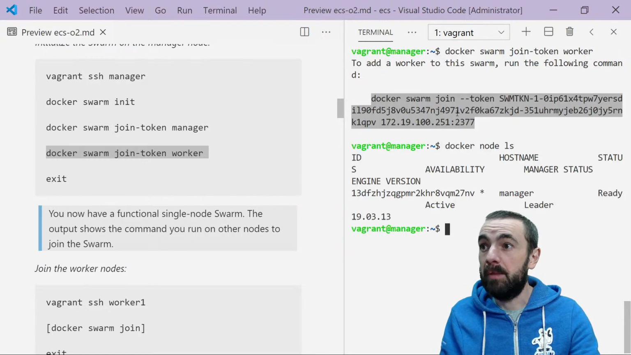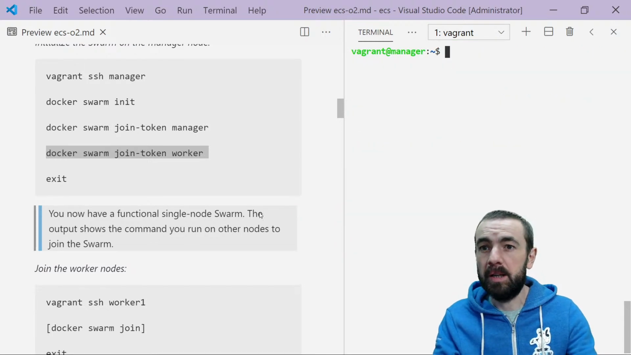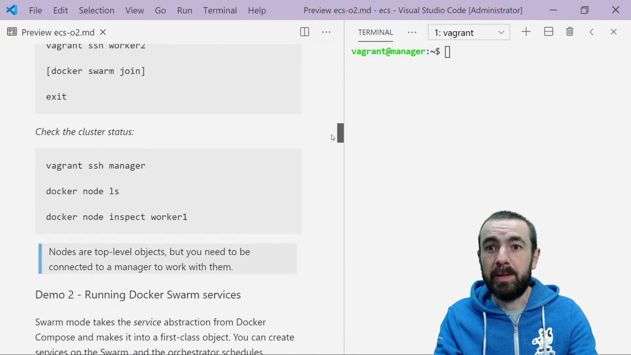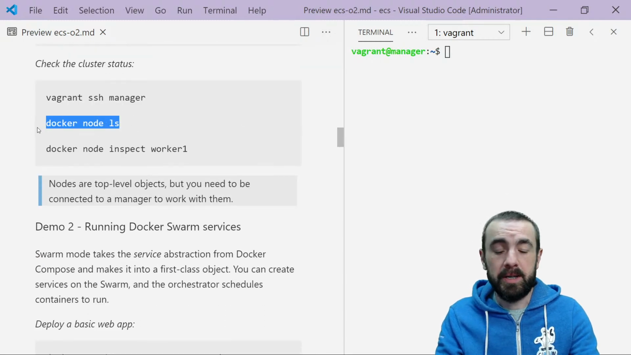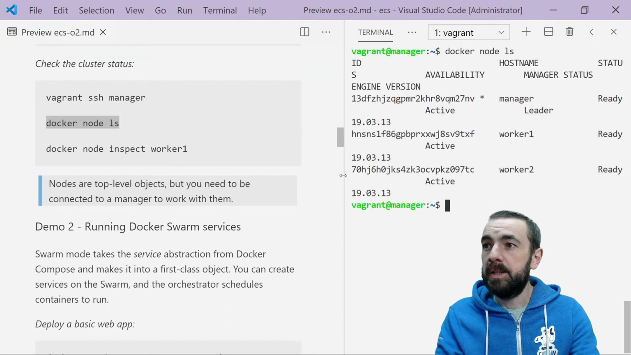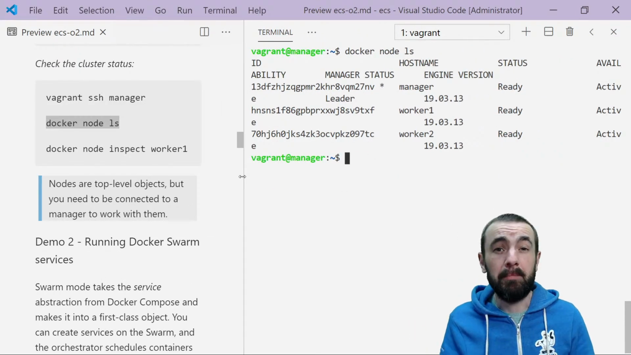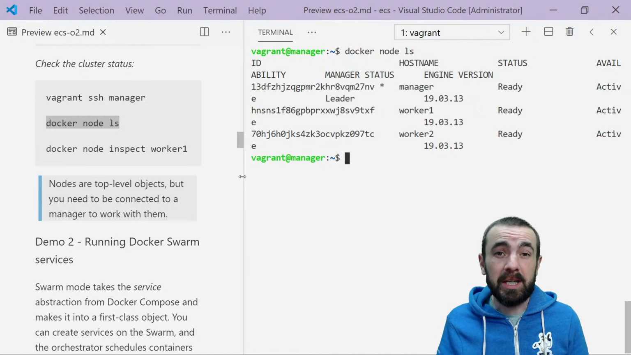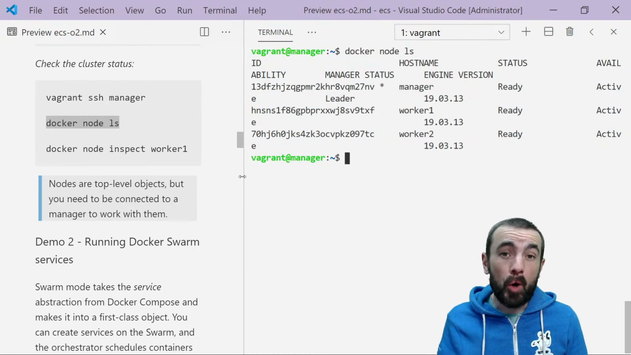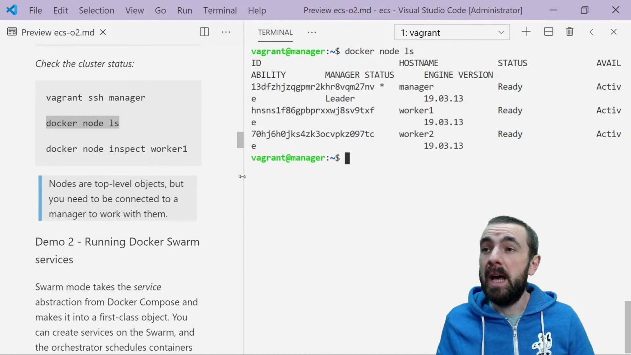So if I go back to my manager machine here, clear the screen down, we've now got everything that we need to join. And if I go and look at my nodes again, when you're in swarm mode, you get a few new commands available to you. It's the same Docker command line, talking to the same Docker engine, but because I'm in swarm mode, I've got the docker node command, so I can list out all the nodes.